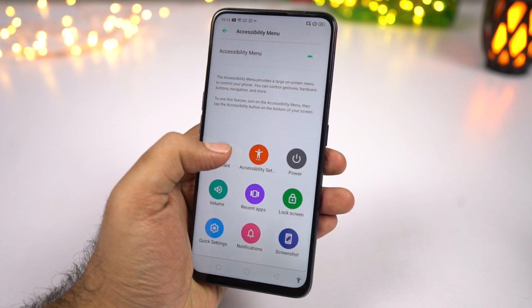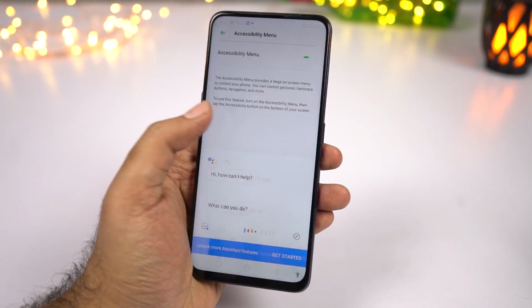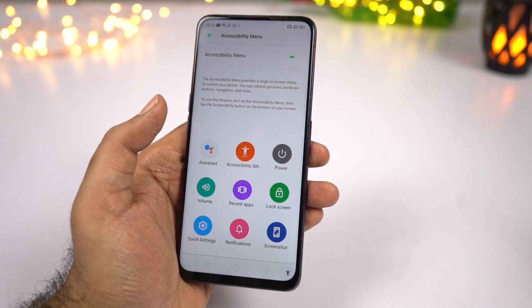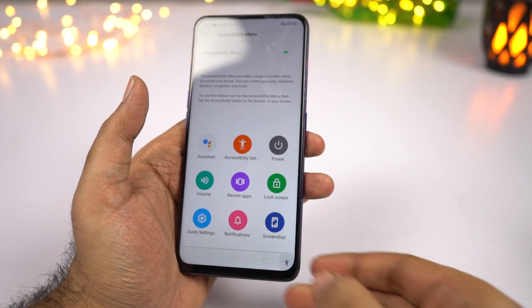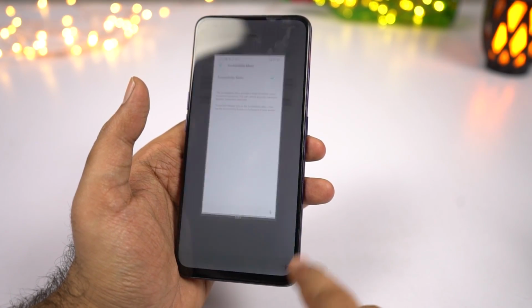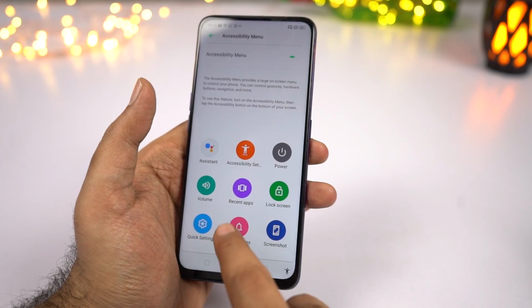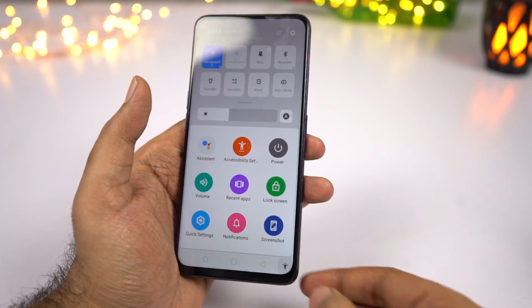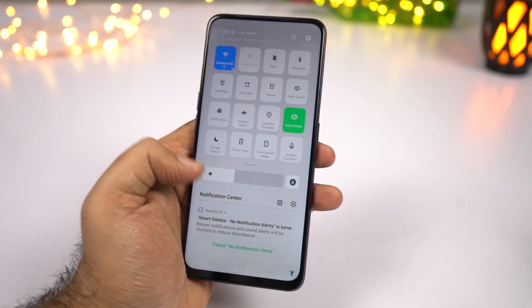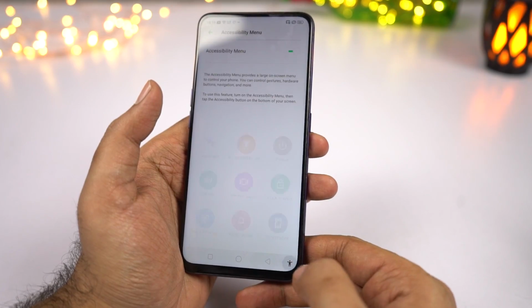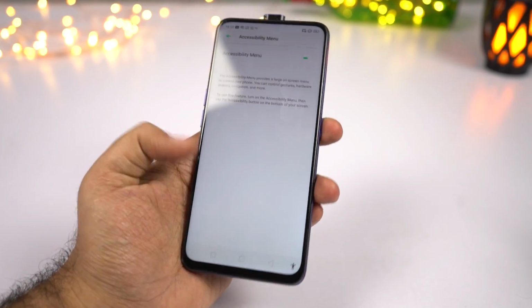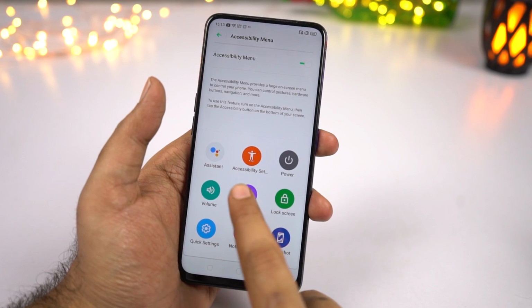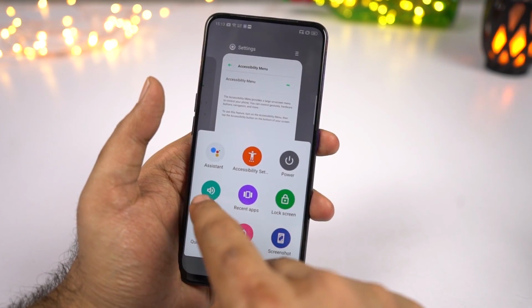First, we have a shortcut for Google Assistant. Just click it to trigger Google Assistant. Next, we have a shortcut for power options. Following that is the option to take a screenshot. You can also pull down the notification bar with the click of a button. We also have quick settings, which are nothing but your notification toggles. Next, we have lock screen that simply locks the phone. Next, we have a shortcut for recent apps, and finally, we can also change the volume level from here.